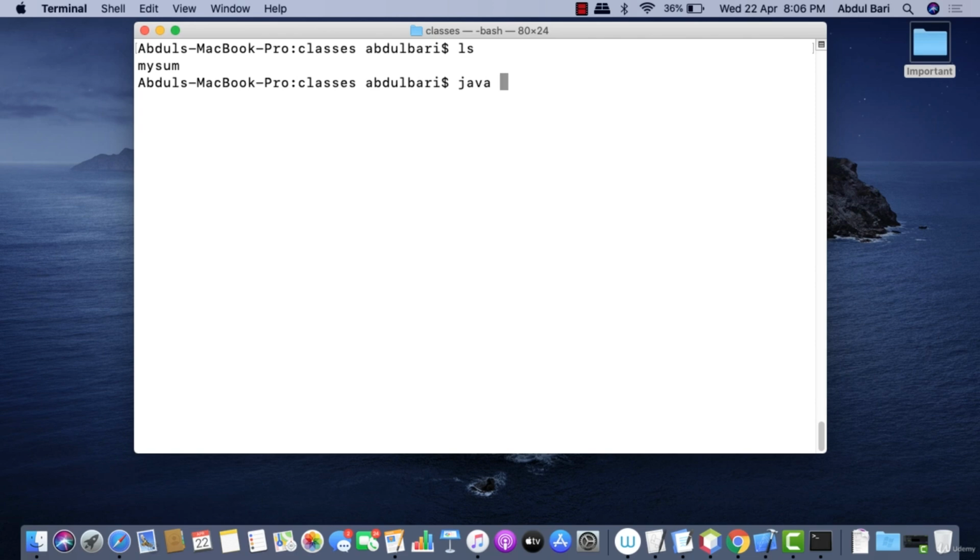Then I should run it like this, java mysum.mysum. So I have to use the package name, then the class name for running it, because NetBeans will generate a package for every project, right? So this mysum is inside the mysum package. Then I will give the numbers 12, 13 and 14. So I got the sum as 39.